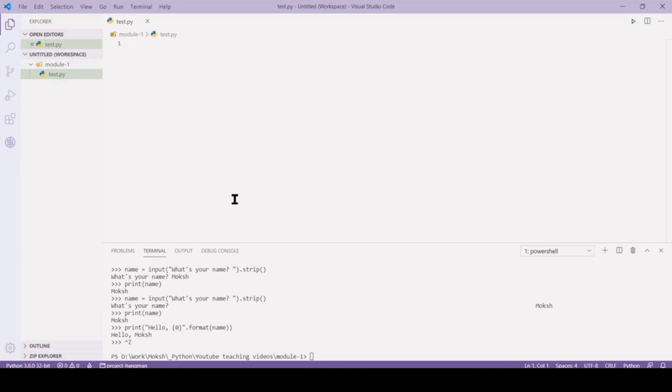Now let's think first. What if there's something that the person who's reading the code might not understand and you want them to understand? You can't just write what it is, but you can add a comment. And to add a one-line comment, all you need to do is press a hashtag and then a space and then write what you want. You can skip the space, but I like to keep the space because it's clearer.